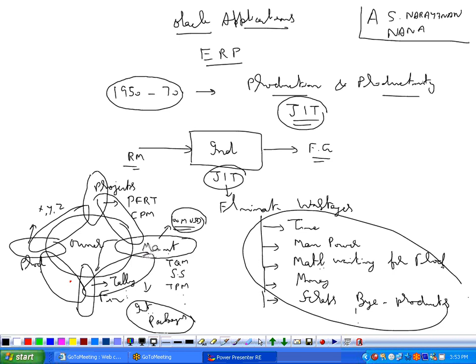But again, my worry started increasing, because to maintain these integration packages, I need trained manpower. I need extra resources in the form of hardware and software. So the resources are required, and I am unable to exactly maintain all these things.